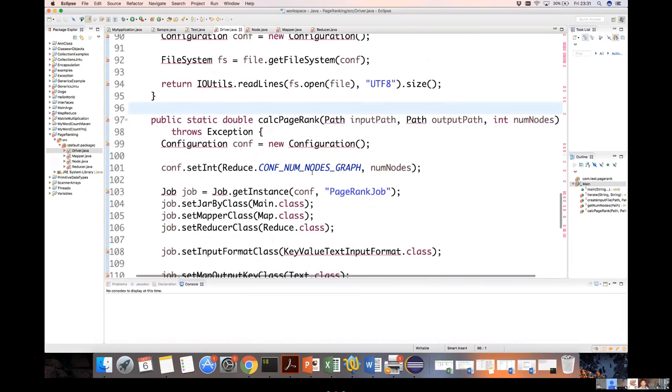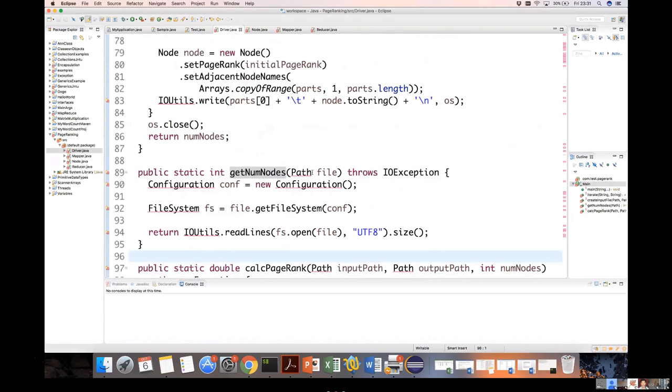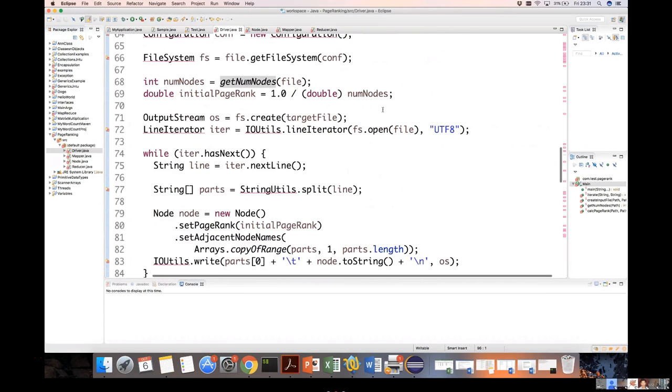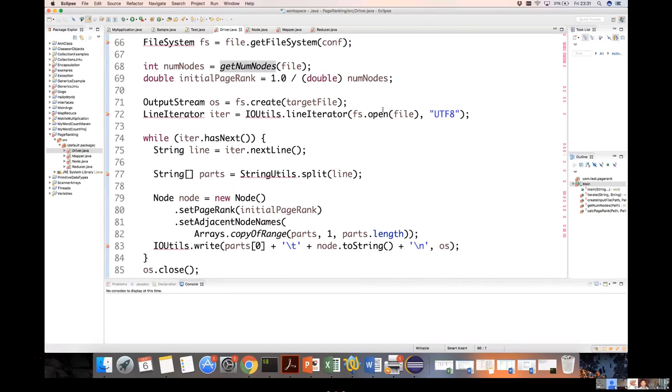When writing to the output path file, each one has a page number like 1, 2, 3, 4 or A, B, C, D, and then a tab, and then you get the node to string, and then put the slash one. This shows how to create that file itself. So just create the input file, and then you pass that input file to the program while calculating this page rank method.